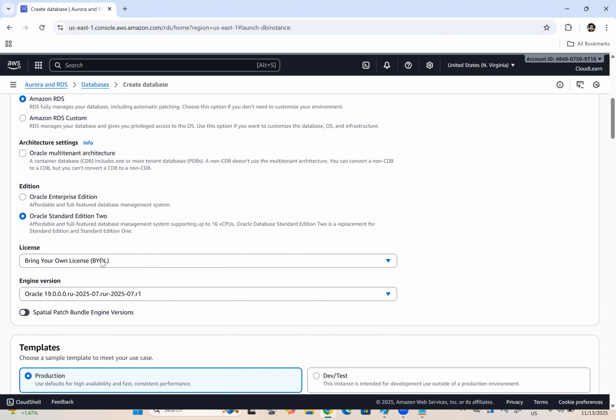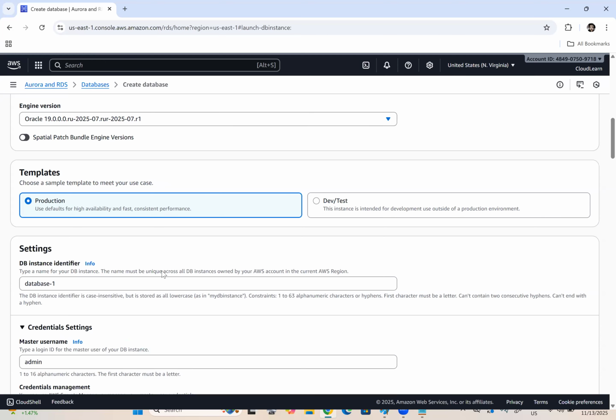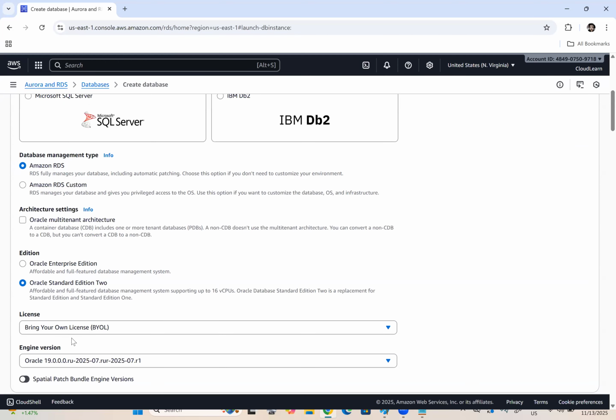And for this standard edition, we have two different options. You can choose license included, so that Amazon will offer you a license and they will charge you for the license. If you choose BYOL, Amazon only charges you for the database and you need to purchase your own license for that. That is the difference.